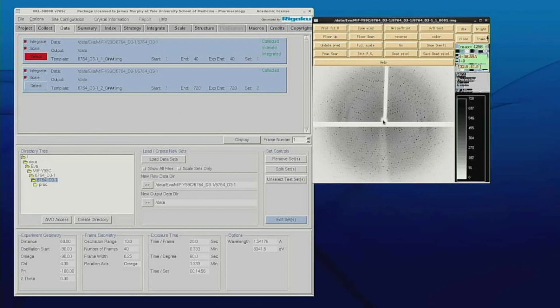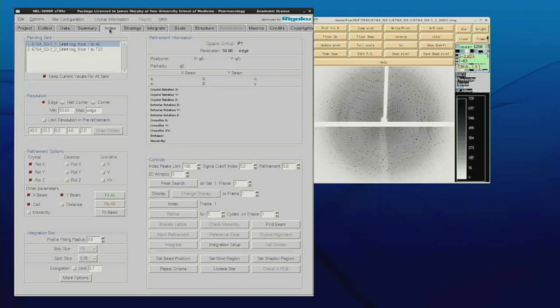So displayed here is frame 1, and there are 760 of these in the data set. There's a couple things to point out. This white horizontal bar is just a space between the two detector chips. The software knows about it, that's fine. And then this vertical white bar is the beam stop, blocking the direct beam, and the beam center is right about here. So the first thing we need to do is to identify our reflections.